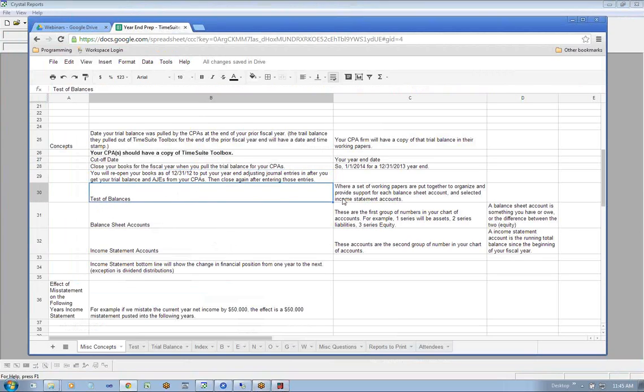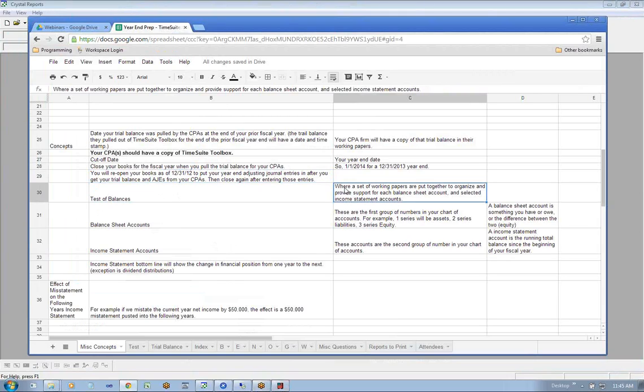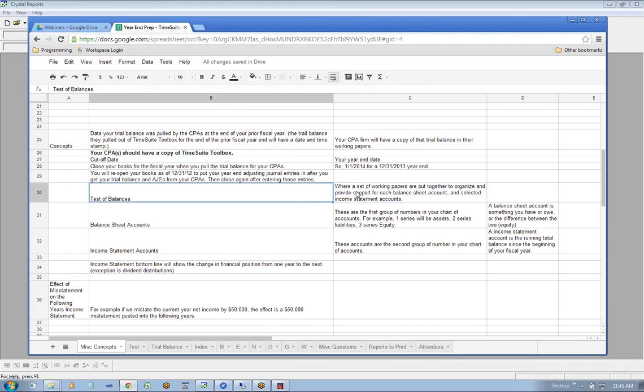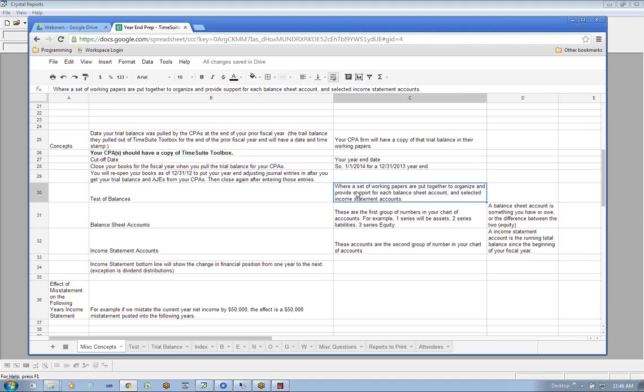Another concept would be test of balances, and this is where a set of working papers are put together to organize and provide support for each balance sheet account and selected income statement accounts. So in the CPA process or the year-end process, either the CPA firm or maybe your internal staff would pull a set of work papers together, basically substantiating all the balances. For example, for a cash account, you would pull a bank reconciliation and maybe selected pages from the bank statement to substantiate that balance.